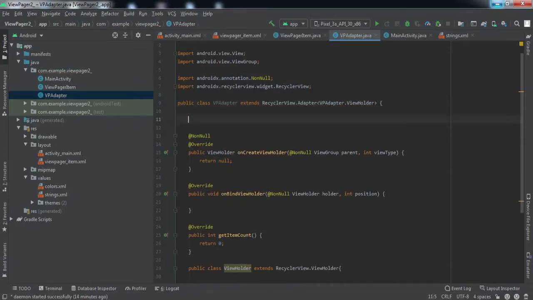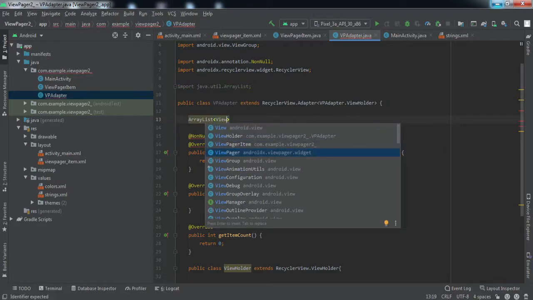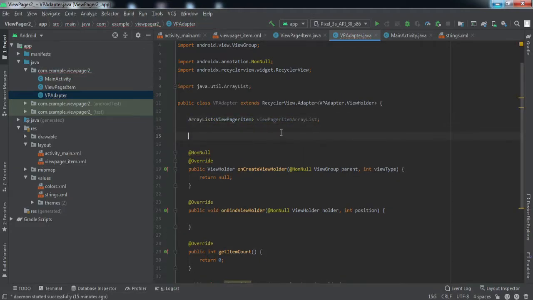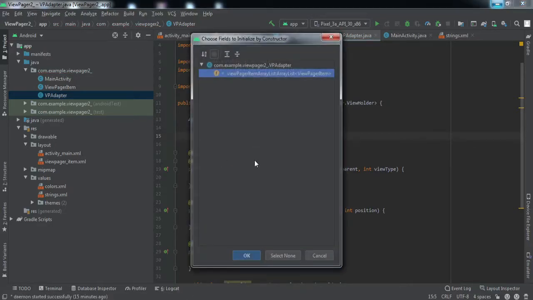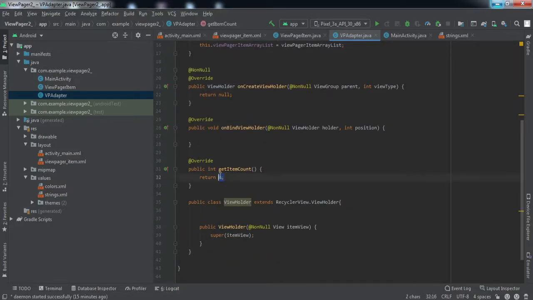Now this adapter will take an ArrayList that will contain the objects of ViewPager item, this class, right? Name it. Let us create a constructor for this class as well. Generate constructor, click OK, right? Now inside this return ViewPager adapter list dot size.